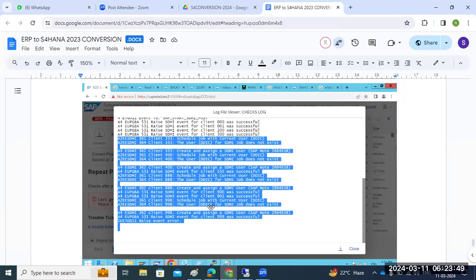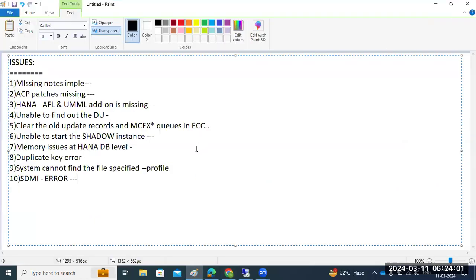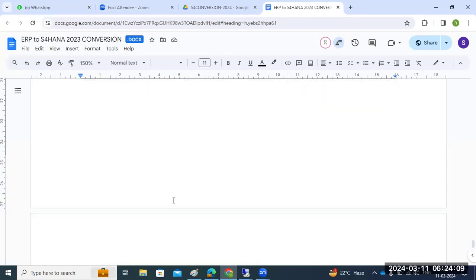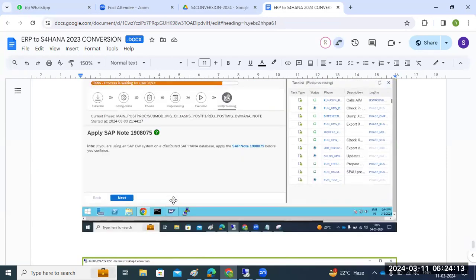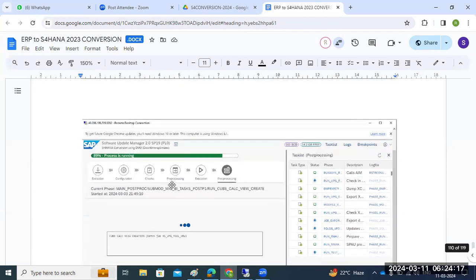You can see DDIC for the SDMI job does not exist in client 900 and 901; in these two clients, it does not exist. So what we did is create the DDIC user in all the clients. This is what we have done as part of this issue. Then post processing went well. Apply the note, I think we have not done it here. That's fine.